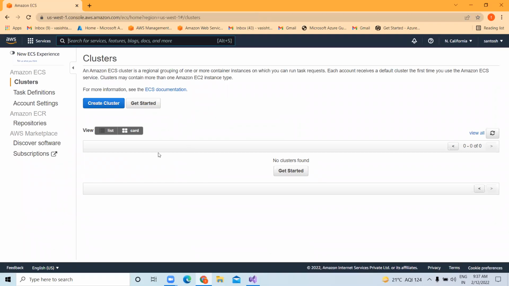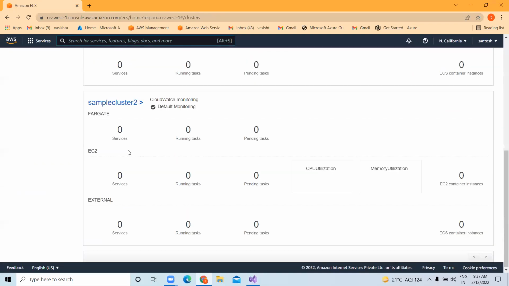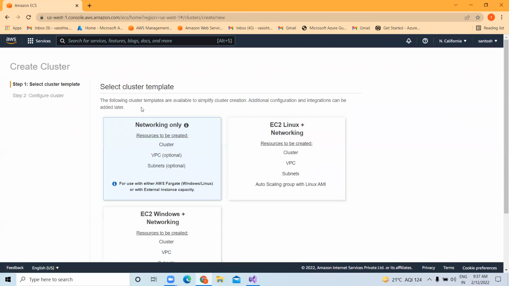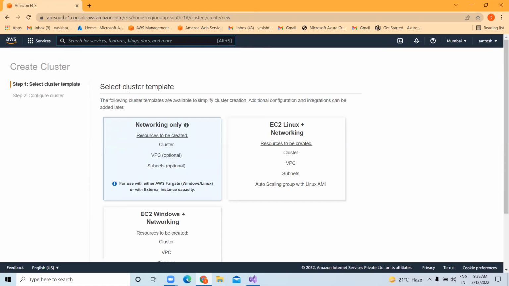Let's see, is there any ECS available? Right now there are no clusters, right? Yes, a few clusters are available. Okay, no problem, there is a demo cluster. Let me create one cluster or select another region. Go to the Mumbai region. These clusters are not deleting. See, a cluster is a collection of everything, right? It will take time to delete. Okay.